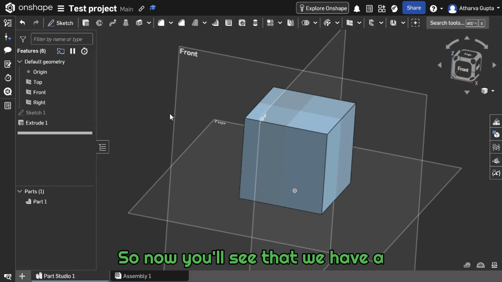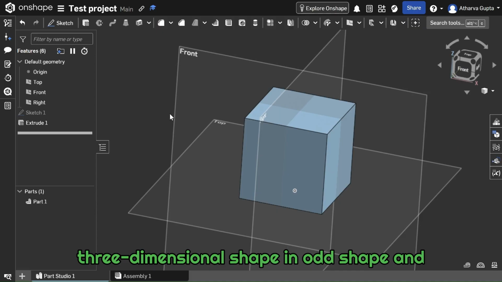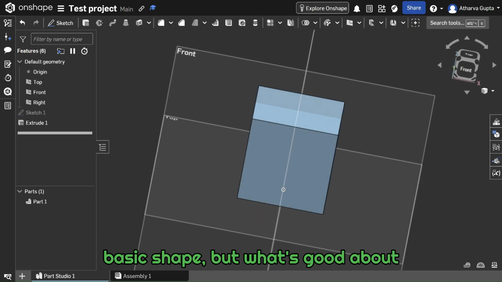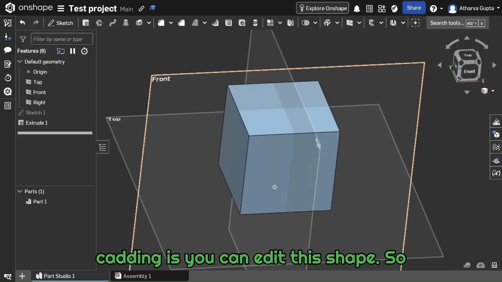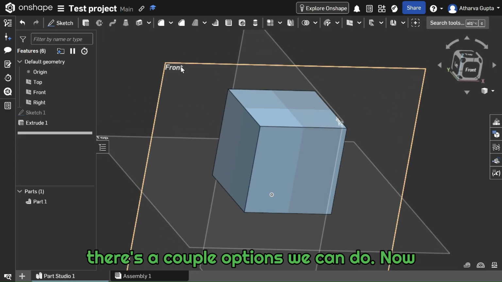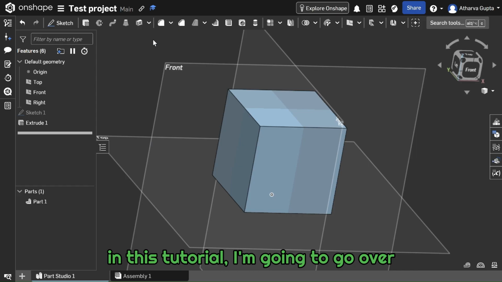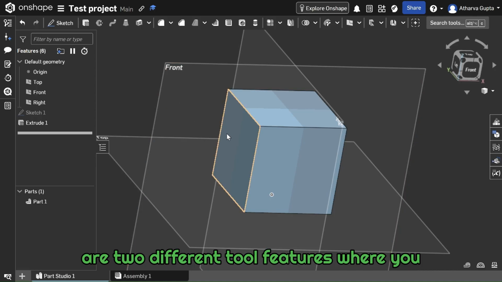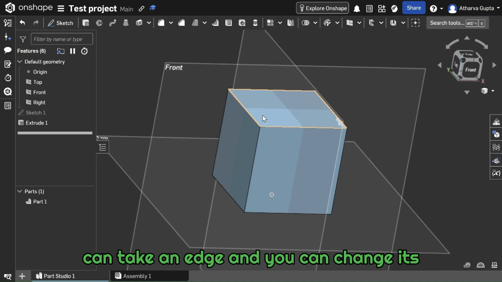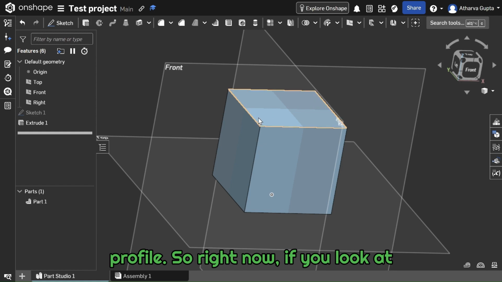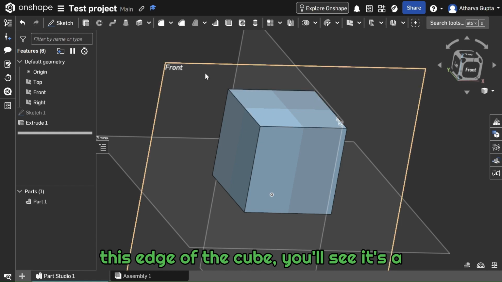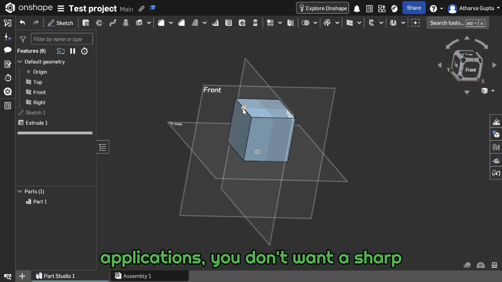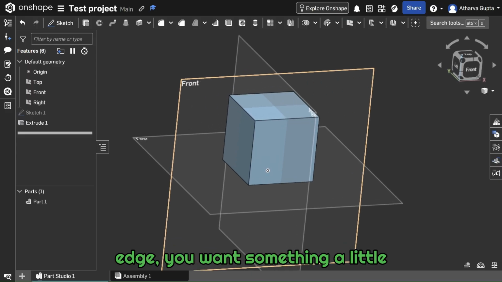So now you'll see that we have a three-dimensional shape in Onshape, and we're almost there. Now, we created a basic shape, but what's good about CADing is you can edit this shape. So there's a couple options we can do. Now, in this tutorial, I'm going to go over what fillets are. Fillets and chamfers are two different tool features where you can take an edge and you can change its profile. So right now, if you look at this edge of the cube, you'll see it's a sharp 90-degree angle. Now, for practical applications, you don't want a sharp edge. You want something a little rounded.